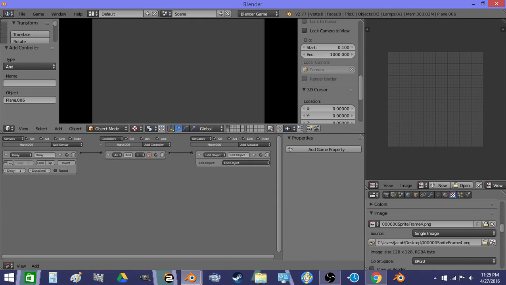This is what it looks like from the camera's view. It's not the best explosion ever, but we made it in like 5 minutes.